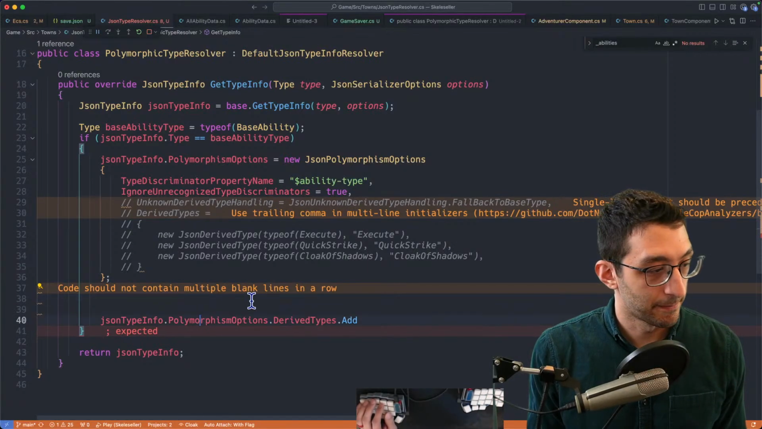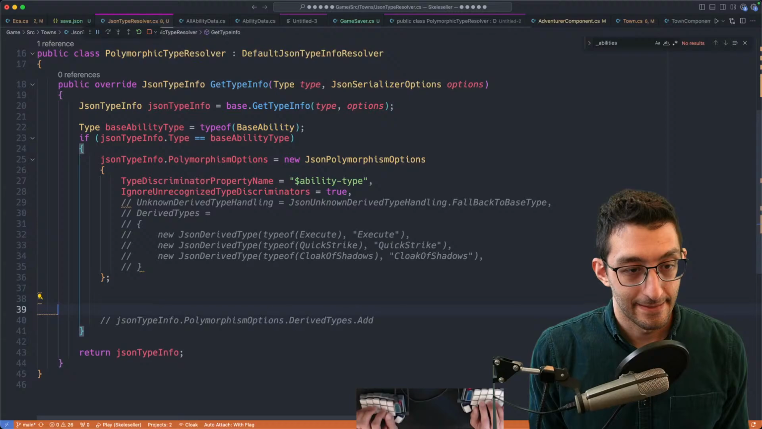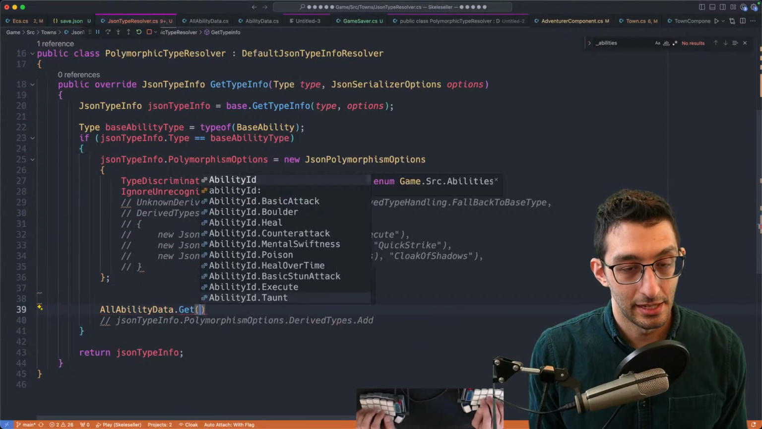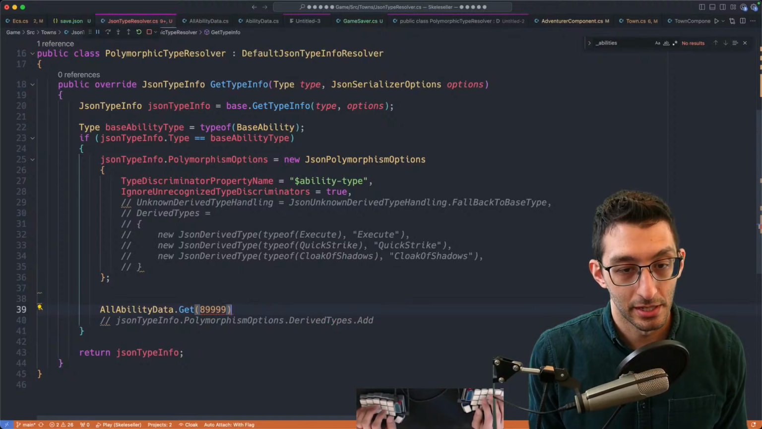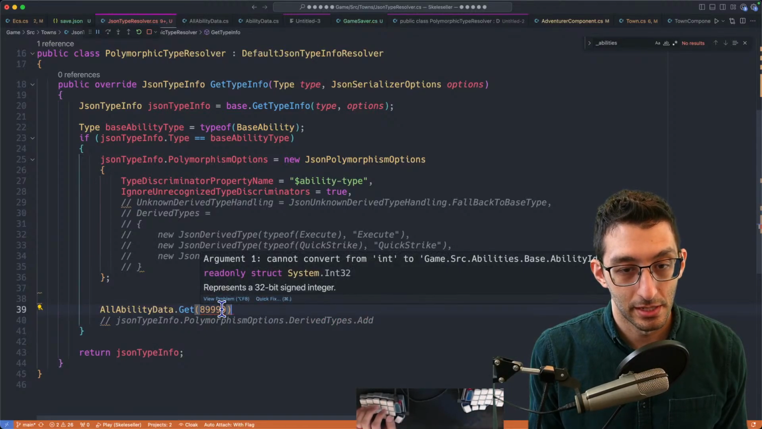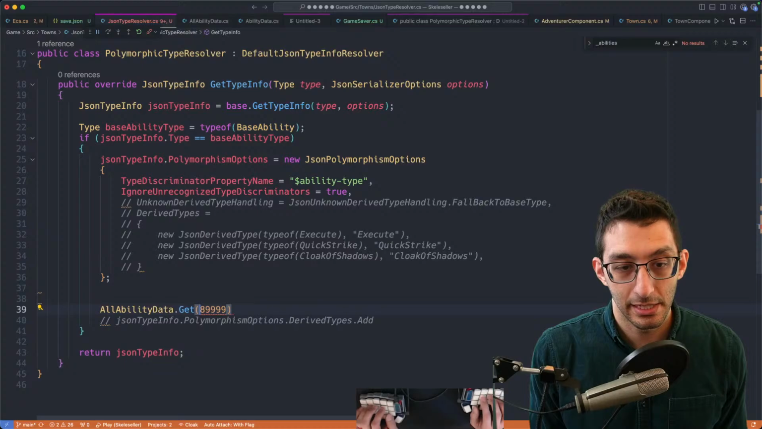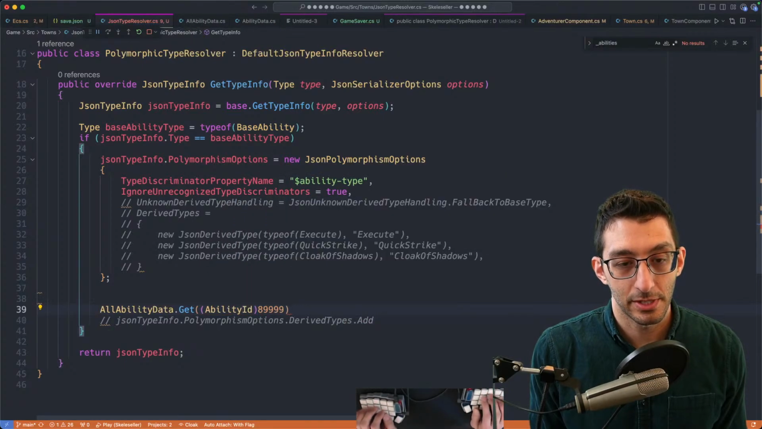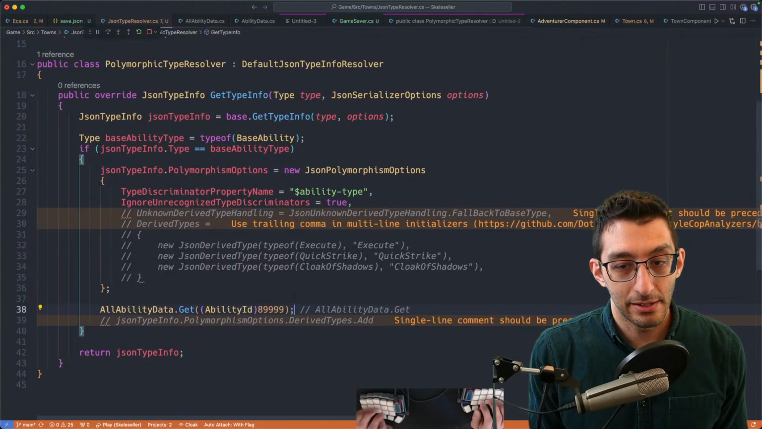Yeah, let me try something. Let me try all ability data dot get, and then just type in a random number here. Can you not do that? Cannot convert from int to ability ID. Can I just cast it? I'm just testing something. Okay, it looks like that works. All right, let's try that. Does that fail? I think it might throw an exception.